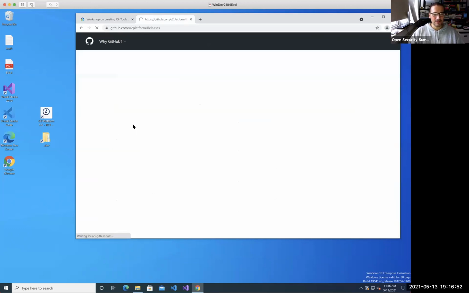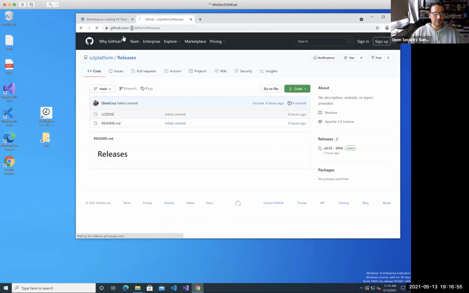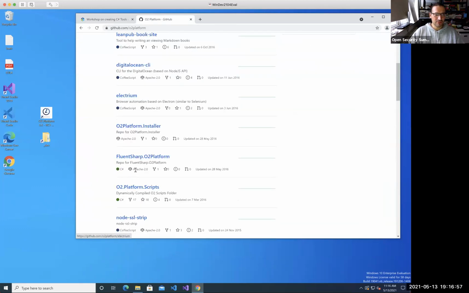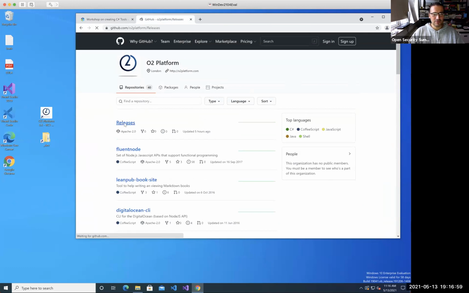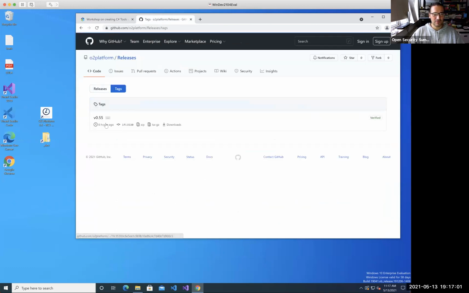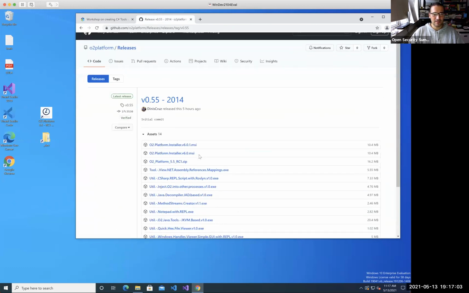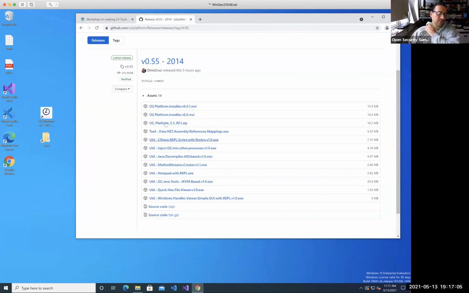You can download it from here. If you go to the O2 platform on GitHub, there's a bunch of projects there. You're going to see the releases. If you go to the releases section, there's a bunch of tools, but the one I'm actually using is O2 Platform 5.5 RC1.